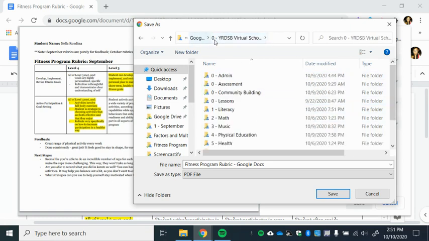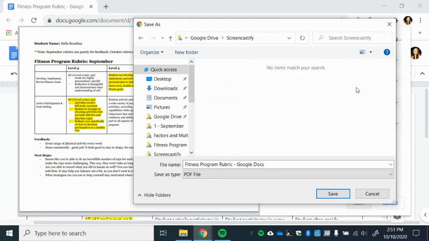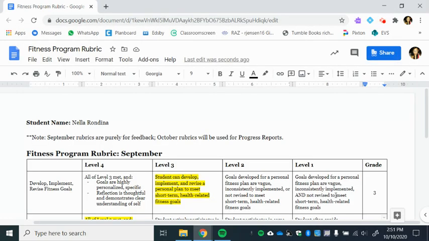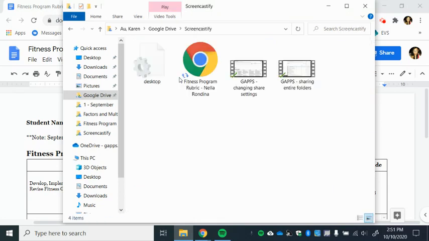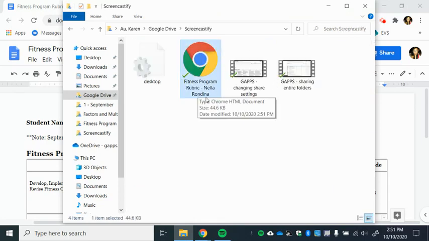For the time being, just to pick something generic, I'm going to put this into my Screencastify. I'm also going to rename this so that I know this rubric is for Nella. So click Save. And then if I go into my Screencastify folder here, you'll see that the fitness program rubric for Nella Rondina is here.